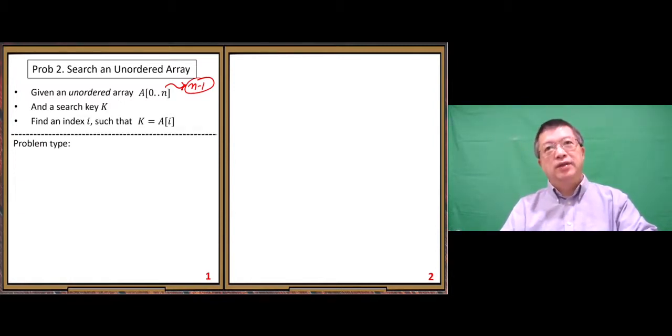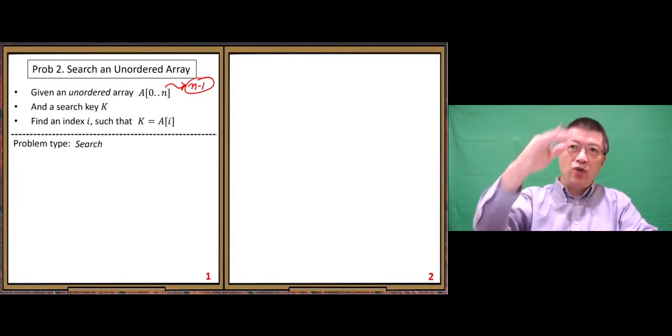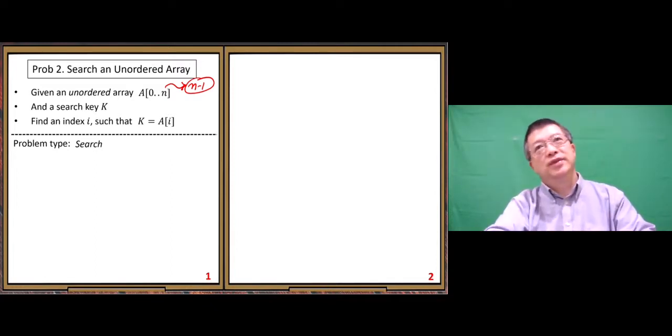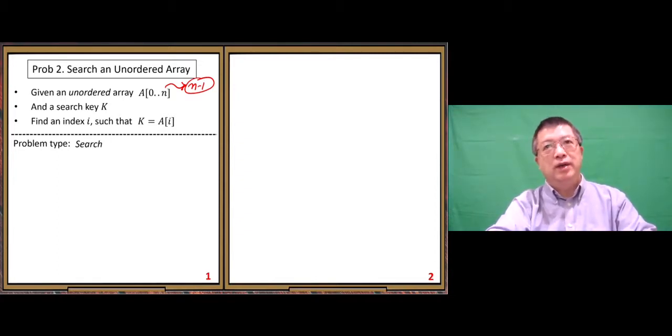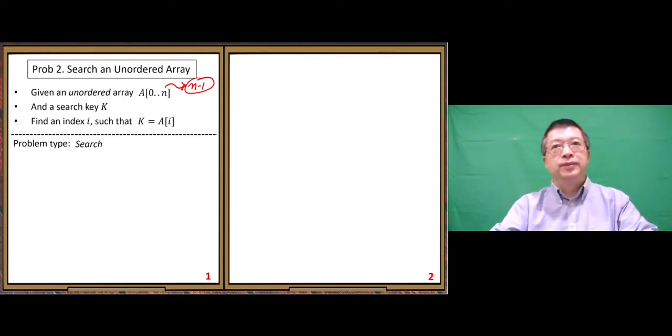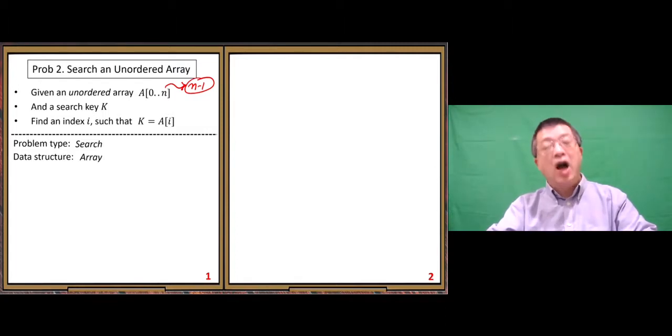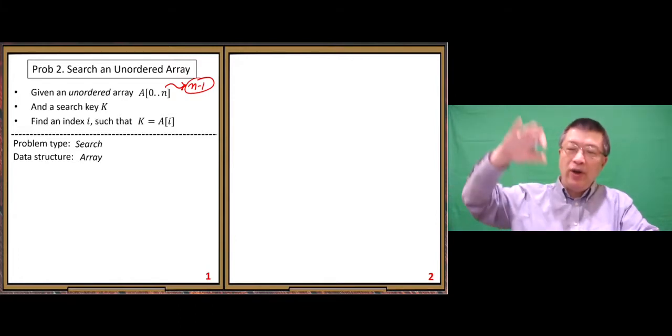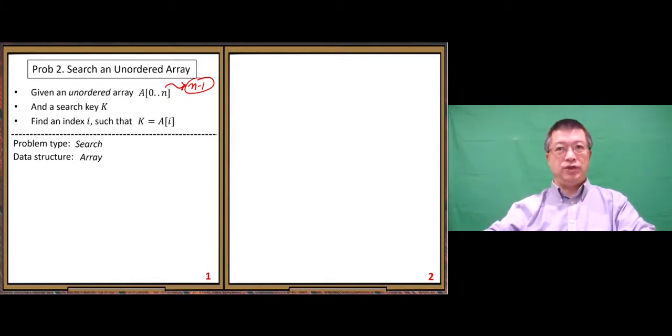Problem type. The type of problem is the search type. That's our basic type. We have search, sort, selection. These 3 basic types for our algorithms. So this is the search type. Data structure: this is a commonly used data structure and the simplest. We are familiar with the array. Later, we will learn more and more advanced data structures.